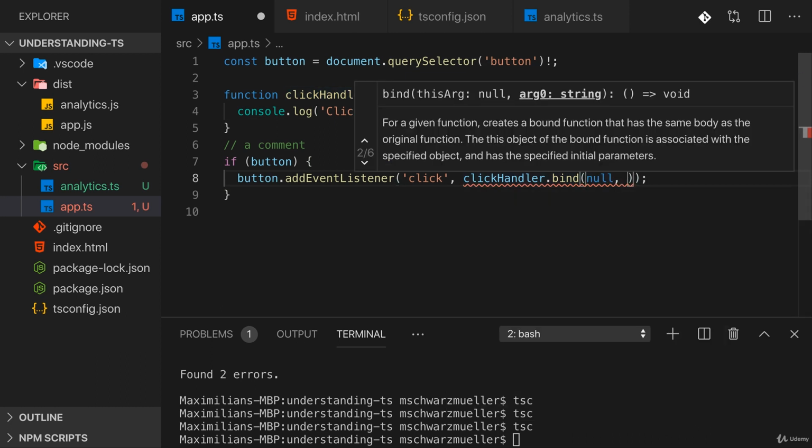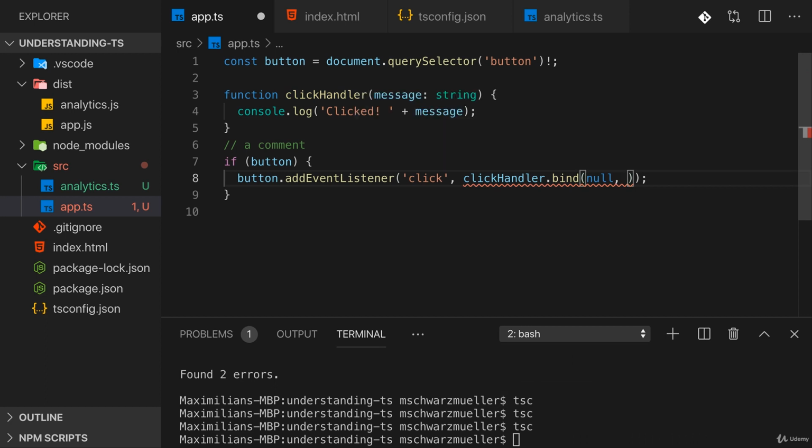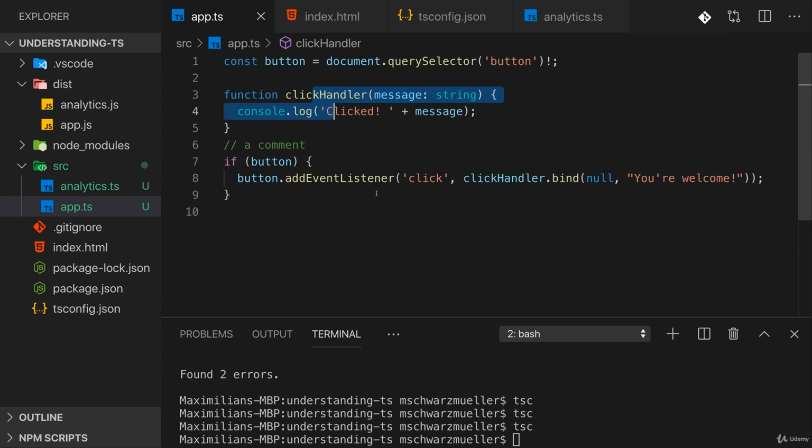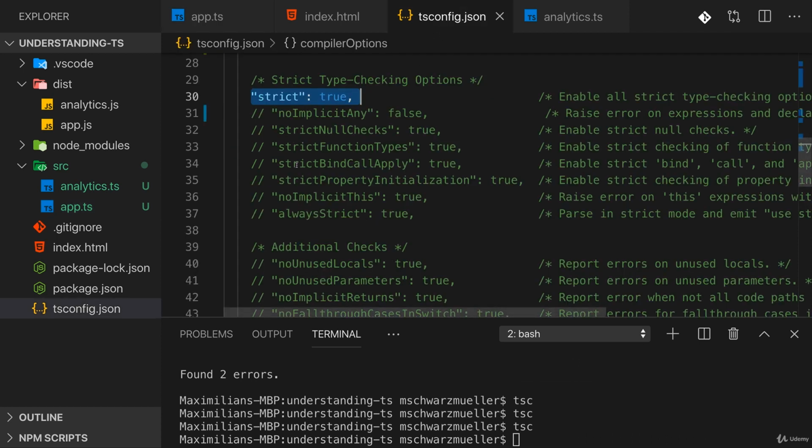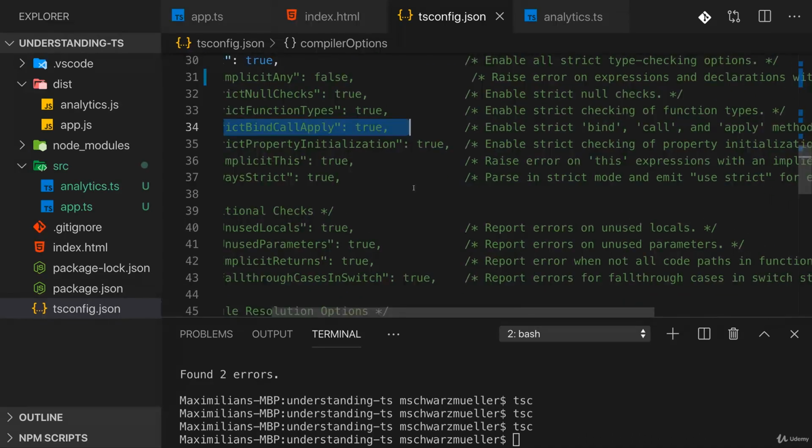The solution is to provide this second argument here, which is the first argument we want to pass in. Now, TypeScript is really smart here, and for example, if you pass in a number, it would still complain because it understands that I need a string here. If I pass in a correct string though, like you're welcome, then it does not complain anymore because now it understands this and it sees that this is matching my function definition here. So this is a very useful behavior that makes sure that you don't accidentally use bind, call, or apply in a way that does not work with your code.